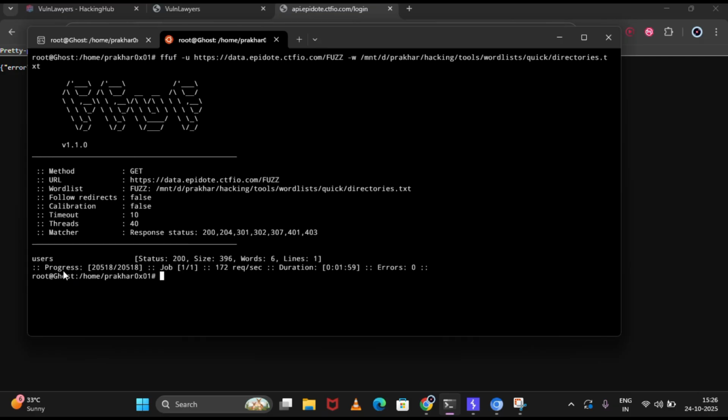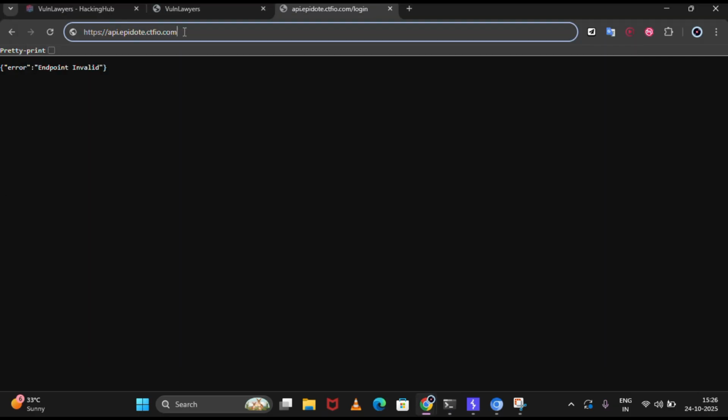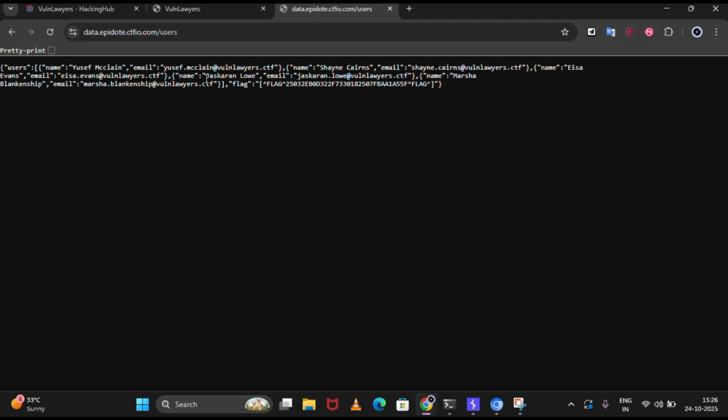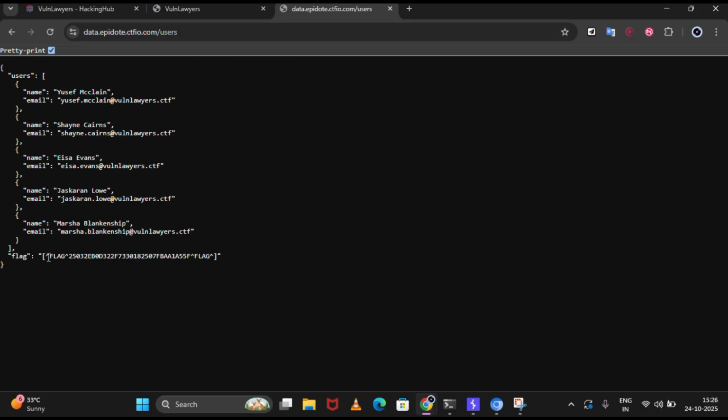Let's see what we get from here. We get the users directory, and if we just go and look into the users directory, we get some email addresses and names. I think these are the employees of the company, and also we get the second flag.